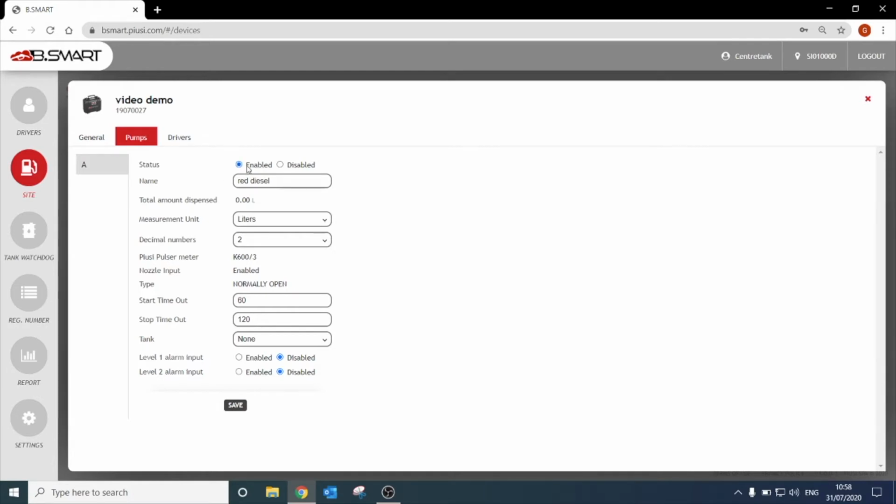Then we're going to have the status. This will be enabled. You can disable it if you want to. So if the site is shut down for holidays or it's a weekend and the site isn't in use, we can disable it so nobody will be able to access the pump, but we'll have this set as enabled.